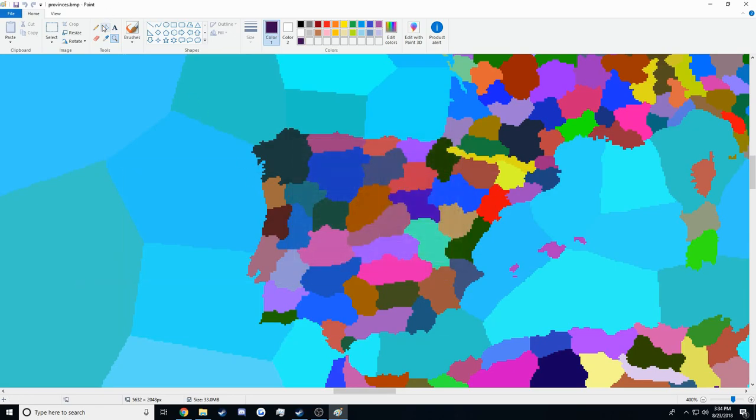Okay, now we're going to take our pencil tool here, and we will split this province right here in half. And now let's fill in this side with the paint bucket. So this right here will be our new province, and this one right here will be the old province.